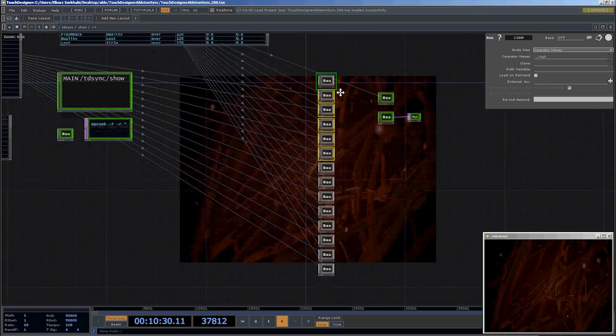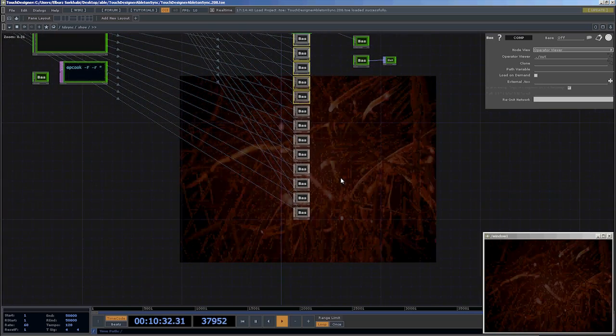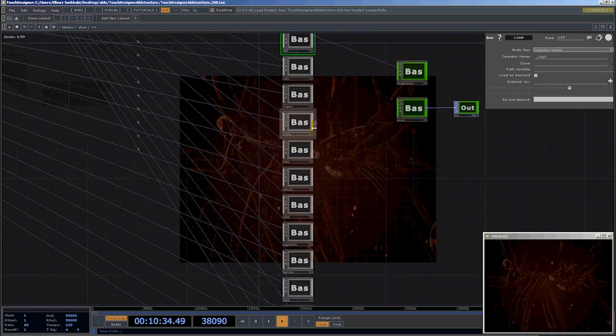If we look over here, I was mentioning earlier that each one of these containers basically corresponds to one of my tracks. So let's take a look inside one.